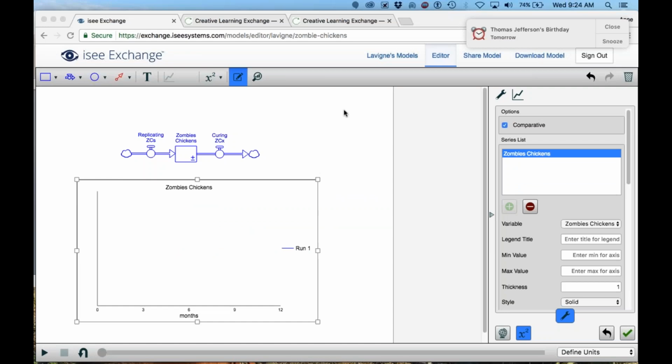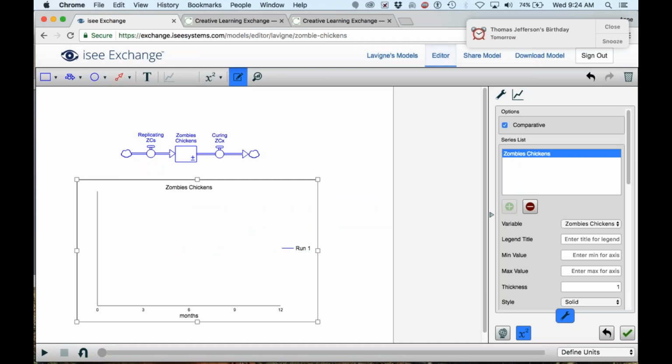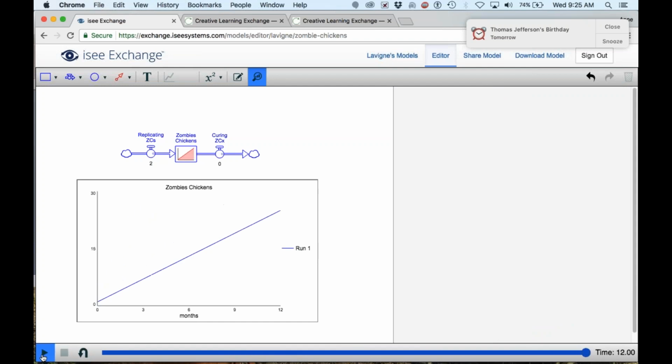Get back here to Stella Online. And so we're going to go ahead and run it. You have this play bar down here. There's a stop and there's a restore, so you can go ahead and reset everything. So let's go ahead and play. What happens here is that our zombie chickens rise over time in a straight line.